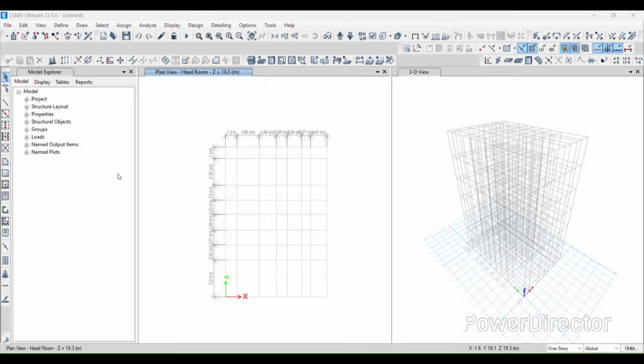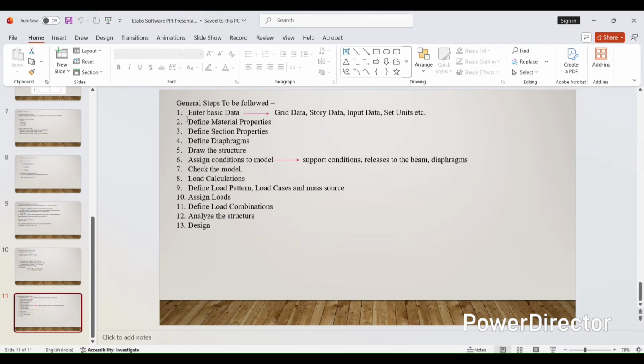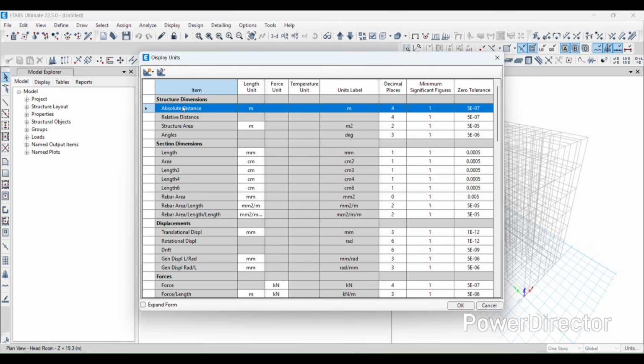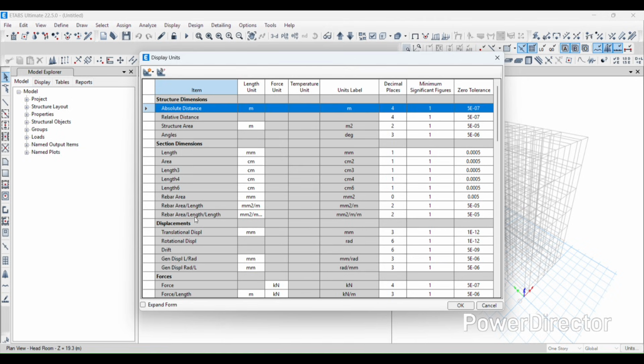As the grid data is completed, now we have to follow the chronological steps. The steps are: enter basic data, grid data, story data, and input data. So we have set grid data, story data, input data. Now we have to check the units. On the right side is the unit. We have to show the unit form. Here we check the length, which is in mm, then force, which is in kilonewton. So units are checked.